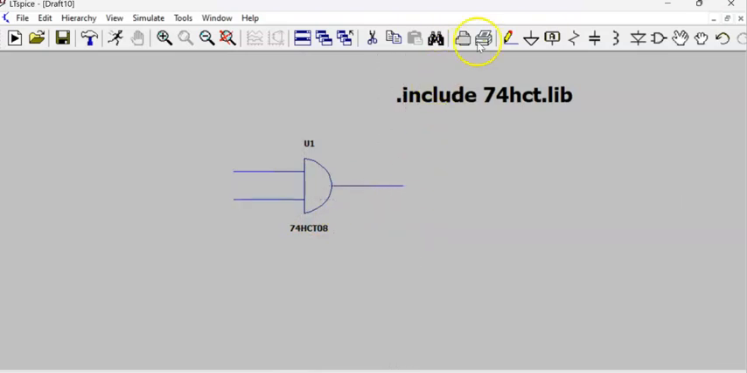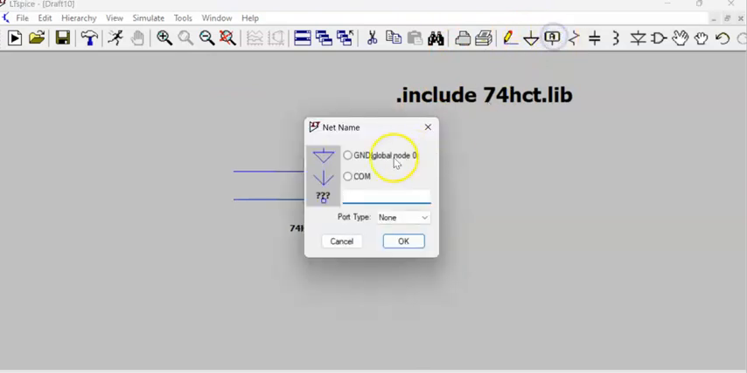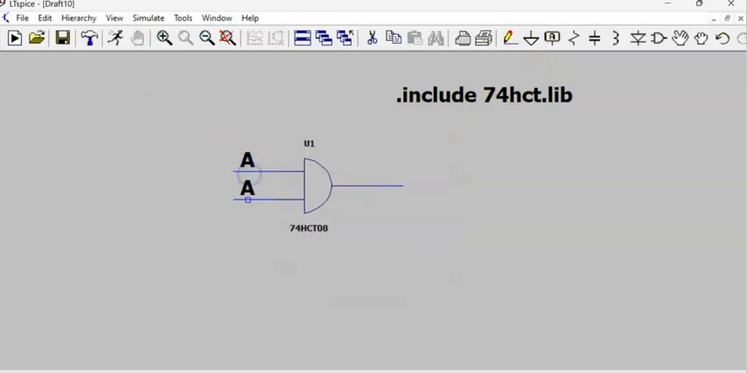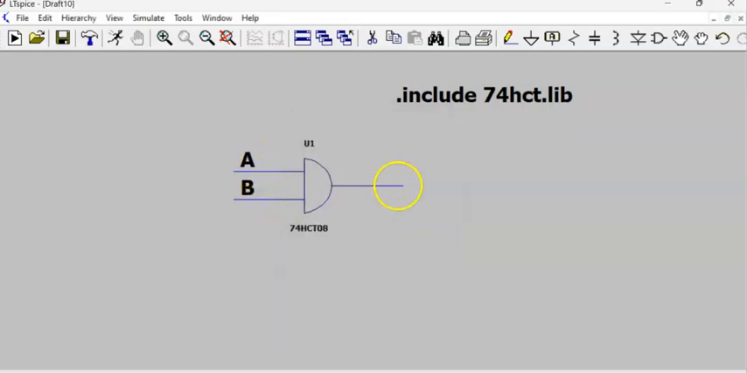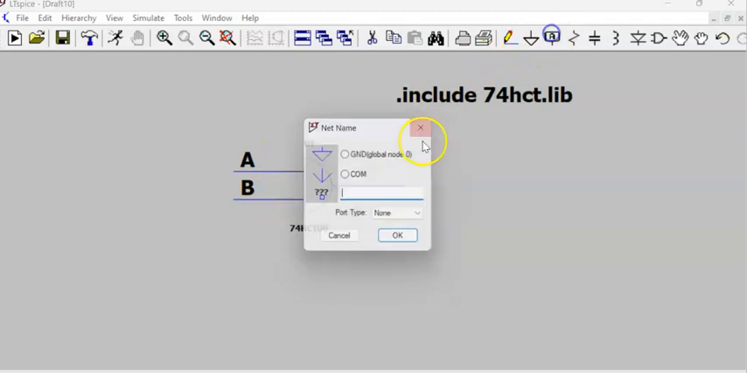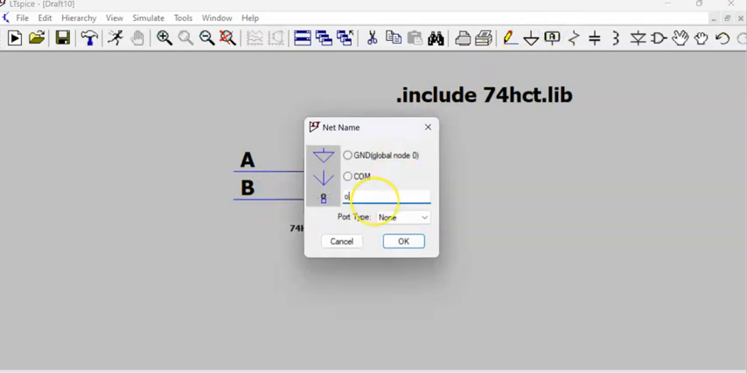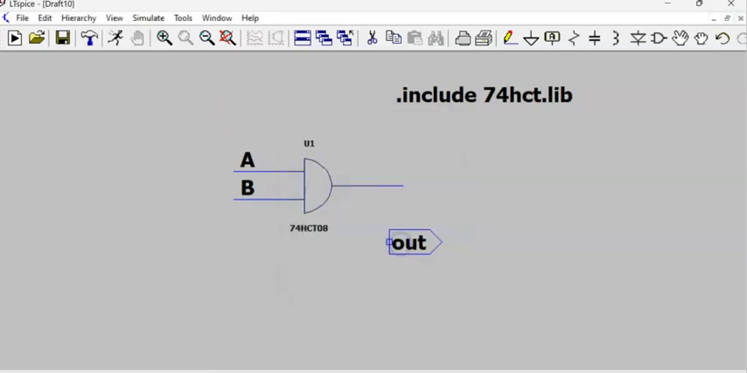Now you have to give the labels. I have given a port A here, and here B. I actually copied the A only, but I can now make it B. Here the port type is none, as I am just labeling the two inputs. For the output, I am writing out and labeling the port as an output port.